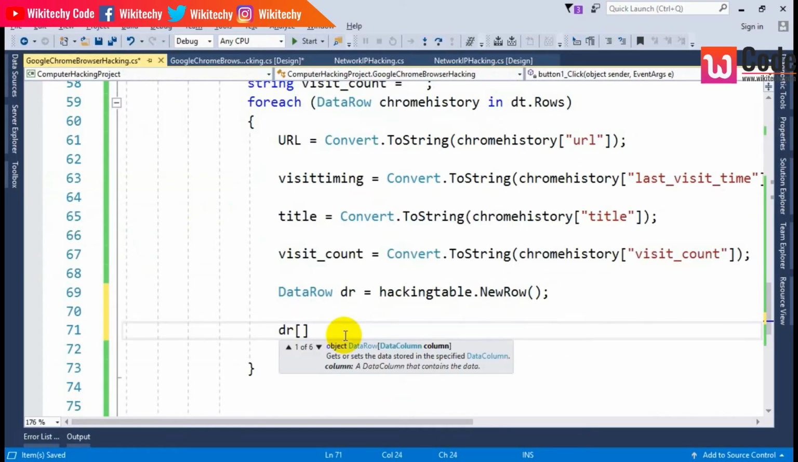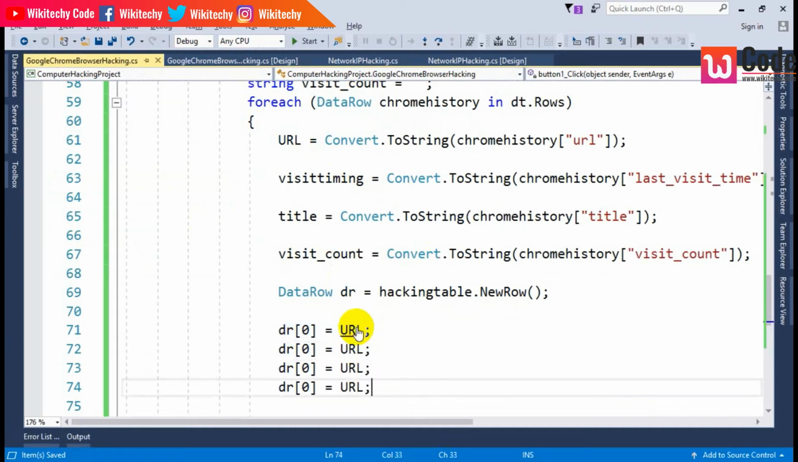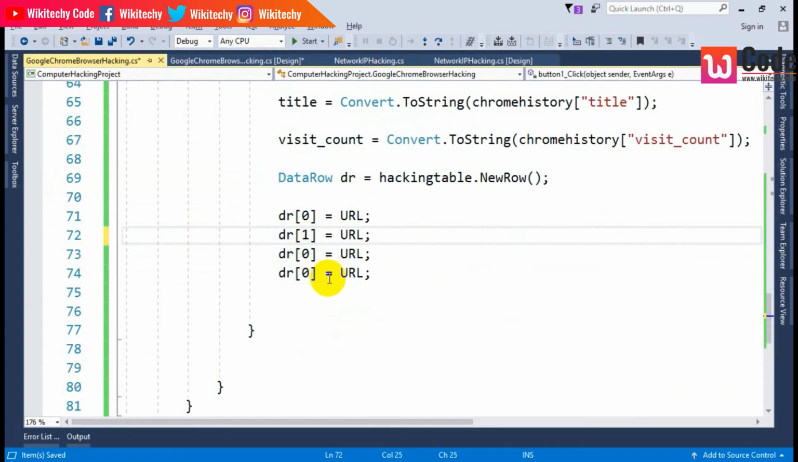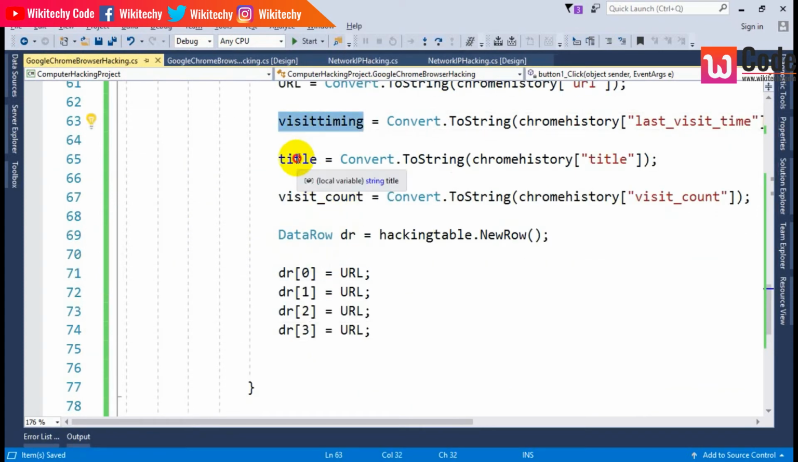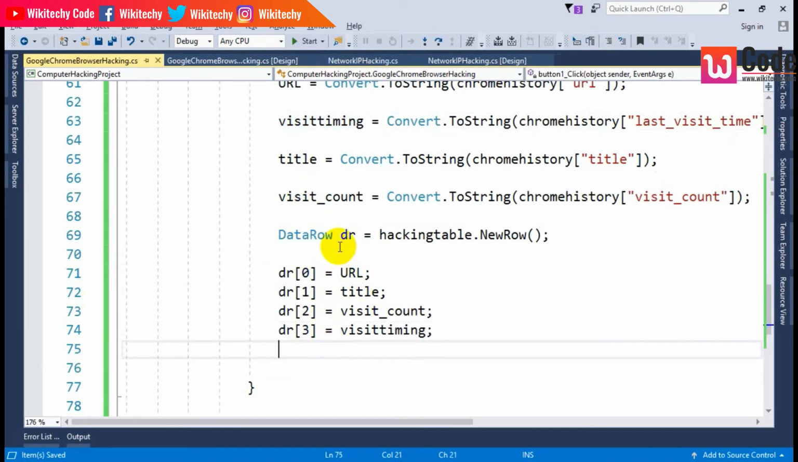So dr of 0 is equal to URL. Let me copy and paste it here. So I'll make it as 1, 2, 3. So visit timing, I'll go this title for the second one. Visit count as the third one. Visit timing as the fourth one. Good. So I created the table.